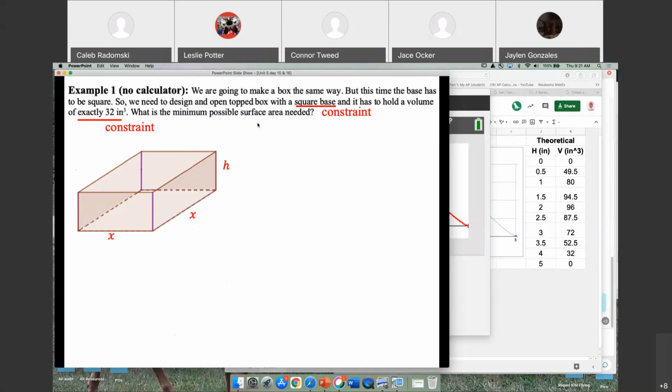So we're going to have a bottom and we're going to have 4 sides. And the bottom is going to be x squared, and each side is going to be x long and h high. So our surface area is going to be 4 sides, 4x times h plus x squared. So there's our model. That's not in terms of one variable yet, though, right? We still have 2 variables in there.